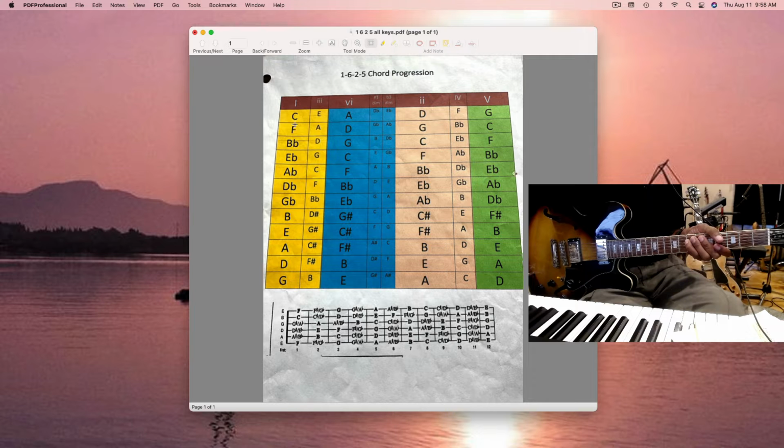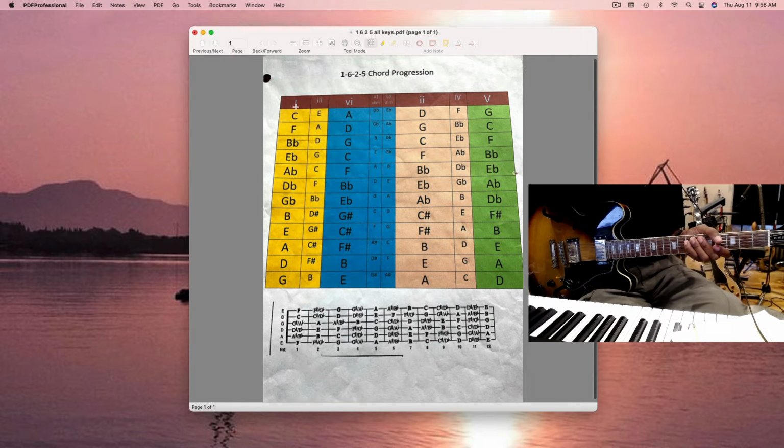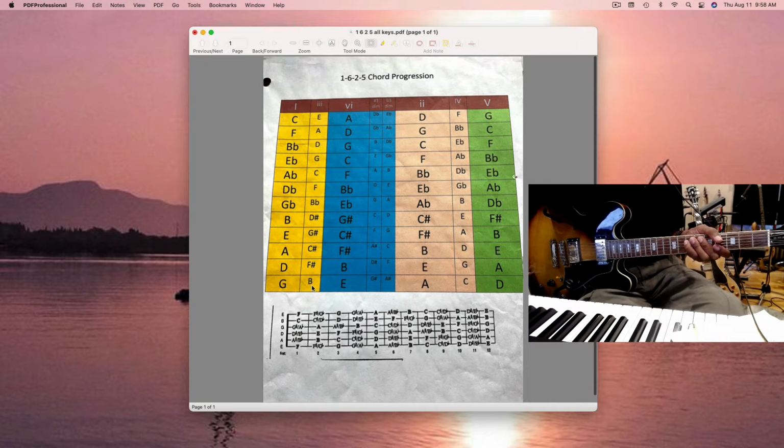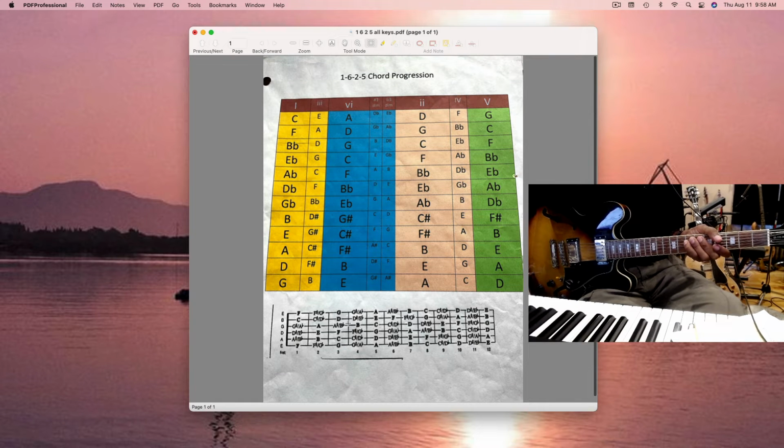I made a video on how you can create these kinds of charts by going right down the circle of 4ths. So these big numbers up here, 1, 6, 2, 5, help me to learn 1625 in every key. Then I threw a little guitar fretboard diagram down at the bottom so I can find at least the root once I know the shapes.